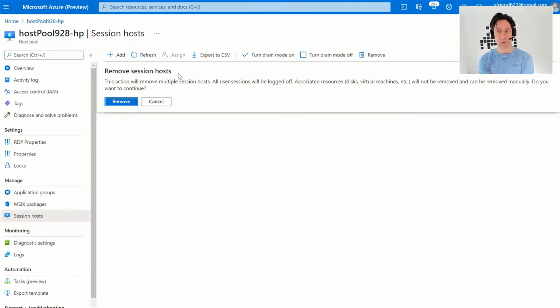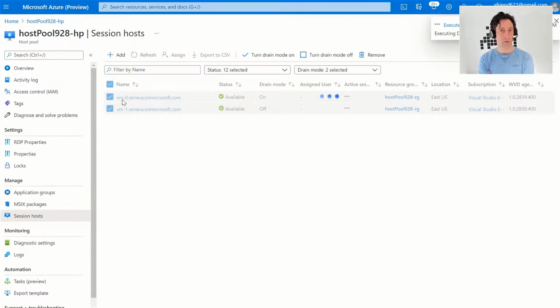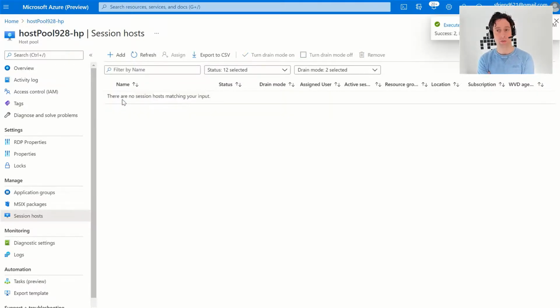And of course, we get a prompt making sure to confirm you don't want to remove session hosts by accident. So if we agree this is a good idea, we'll hit remove. And here you'll see that we'll remove all of the session hosts as part of your selection. So the multi-select option is new.